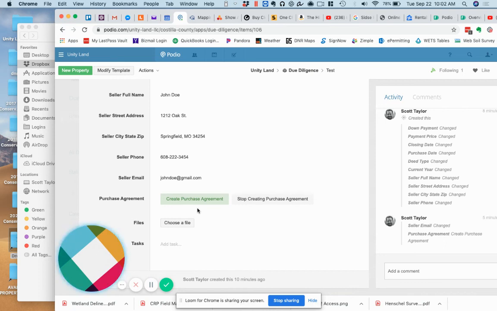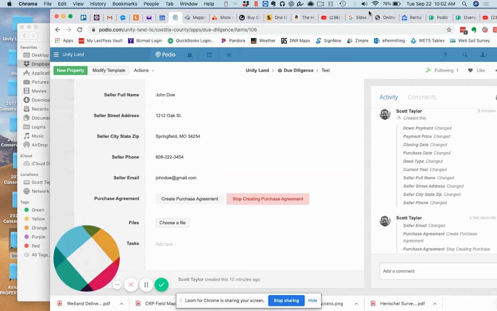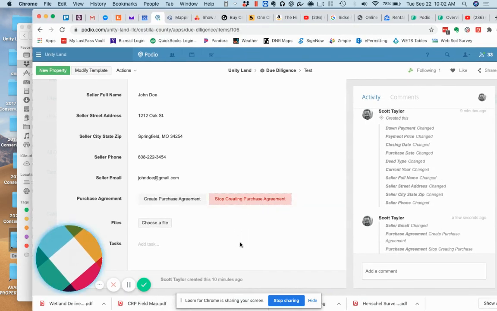Now this final step is very important. After you hit the create purchase agreement button, hit the stop creating purchase agreement button. Otherwise it just keeps creating purchase agreements. It's kind of frustrating, but that's just a glitch with WebMerge. So be sure to hit stop creating purchase agreement after you've got the agreement successfully created.